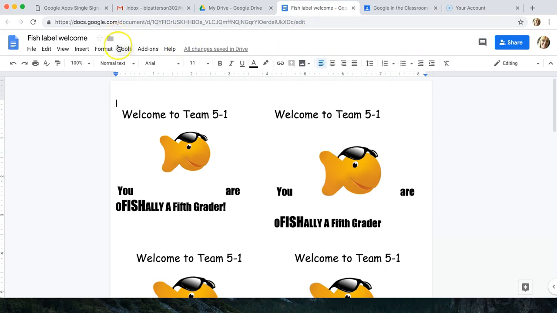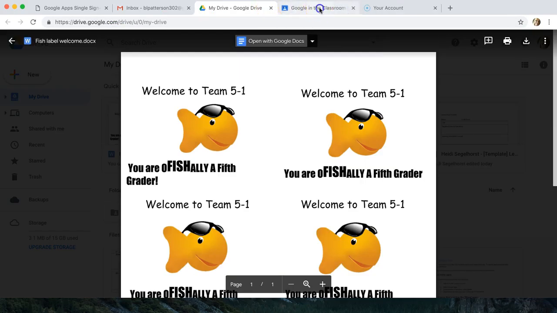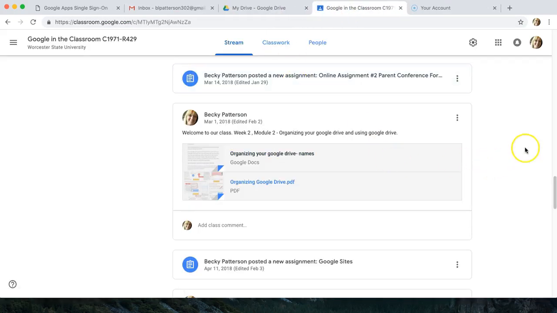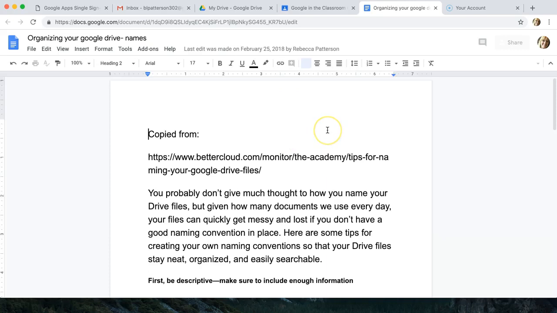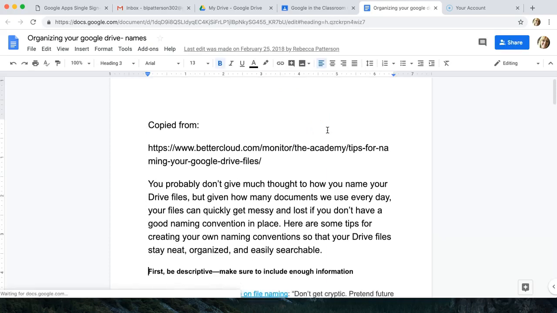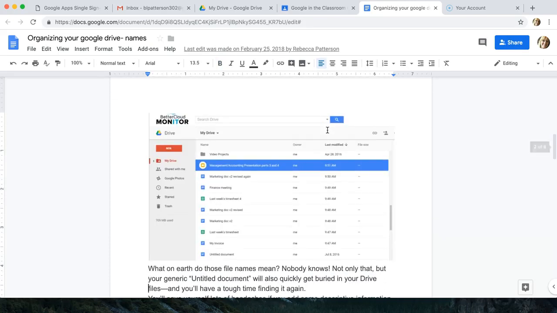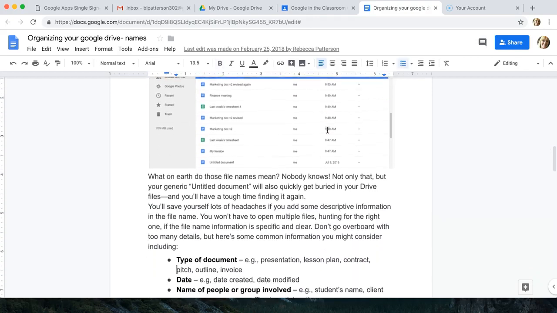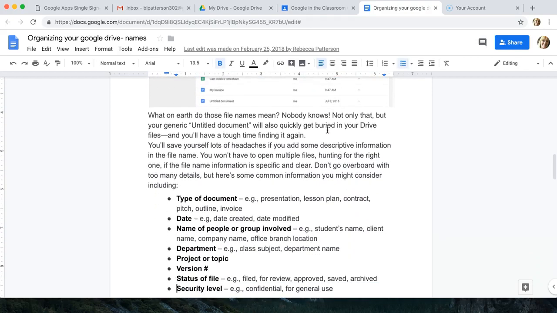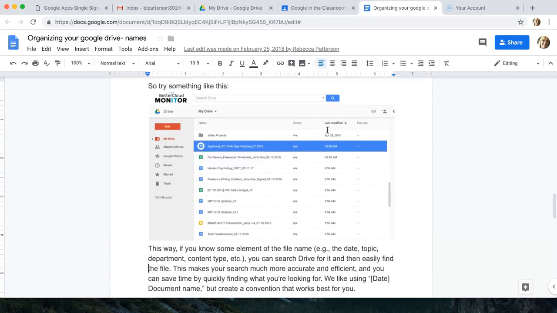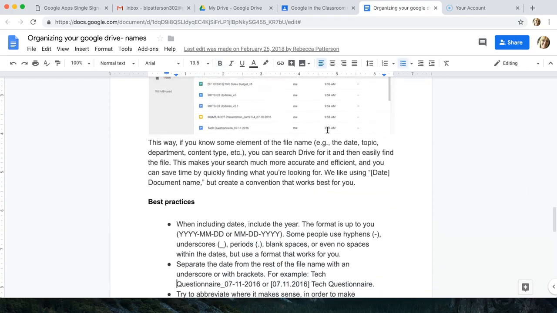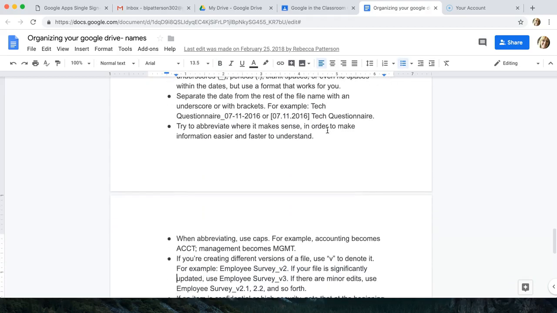So that's another thing I wanted to show you about Drive that I really liked. Okay. So back to Google in the Classroom. Like I said, this article here gives you a nice overview of different things you can do. And it goes through just information in written form. And sometimes it's just nicer to get it in written form instead of a video.